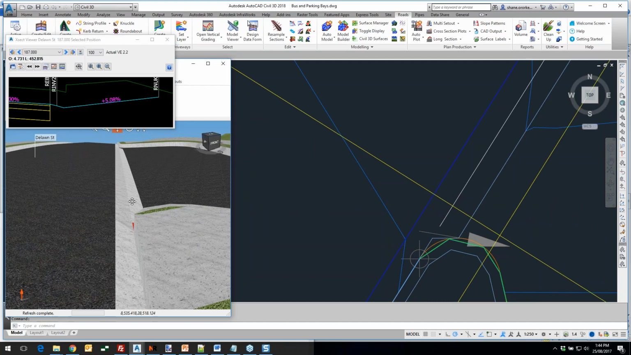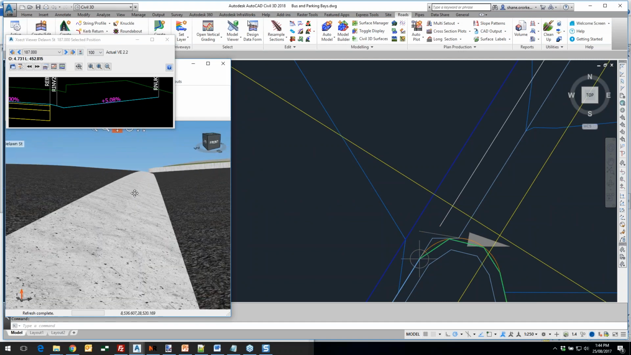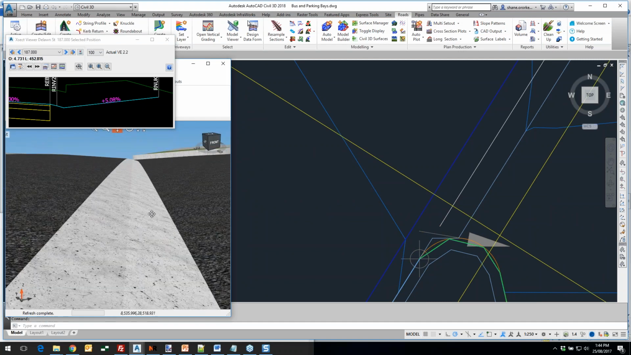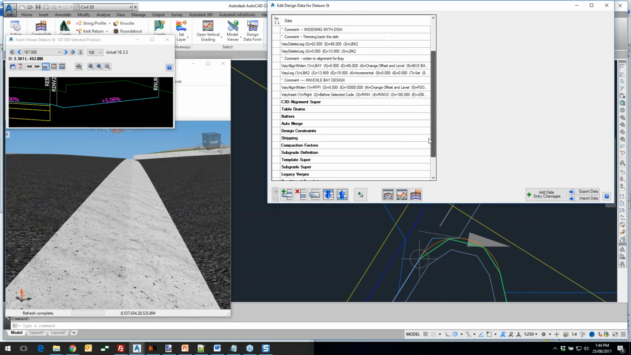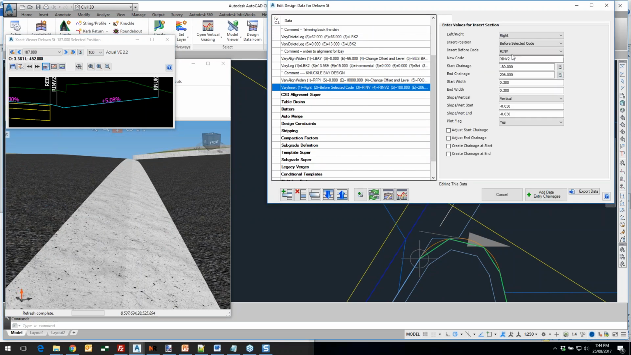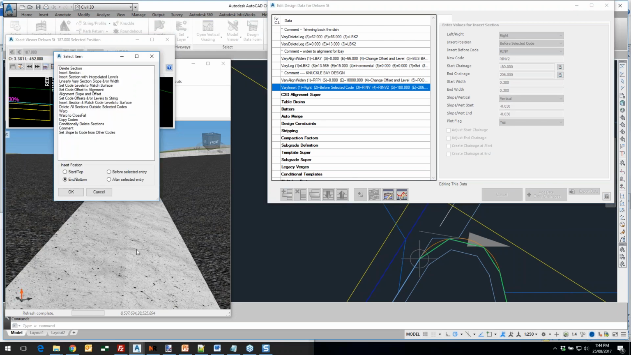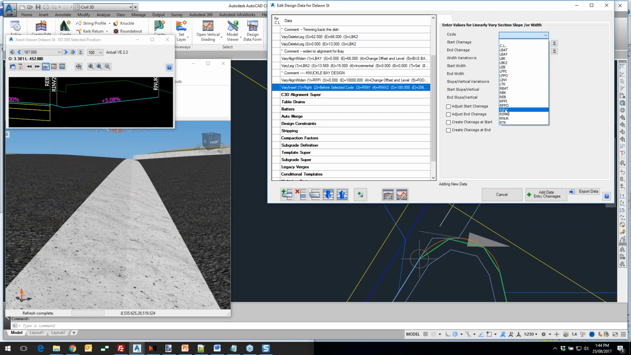Okay, but what you'll see now is that we've got no dish, right? We still don't have a dish. We actually have a constant fall. This invert is not falling the right way. So if we go into the design data form again, what we actually need to do is to take note that we put in this dish 180 to 206, and we actually want to flip the invert code to go from downhill to uphill.